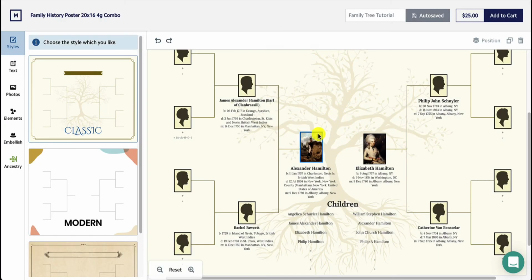To reposition or move a photo, first click on the photo you'd like to move. You'll see a blue box around the photo. While holding down the left-click button on your mouse, simply drag the photo to move and reposition it. You'll see blue dotted lines appear that will help you align with other elements on your project. You can use these as a guide to make sure everything lines up.